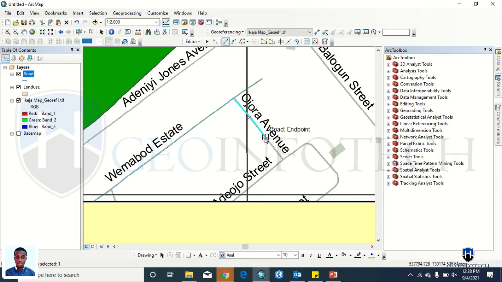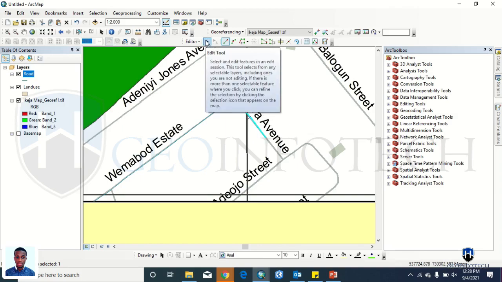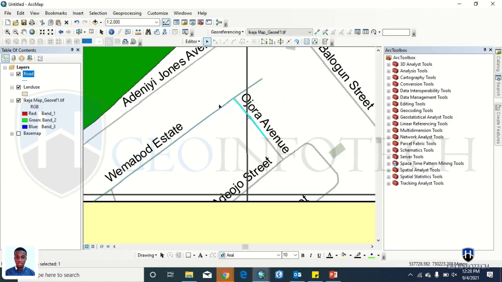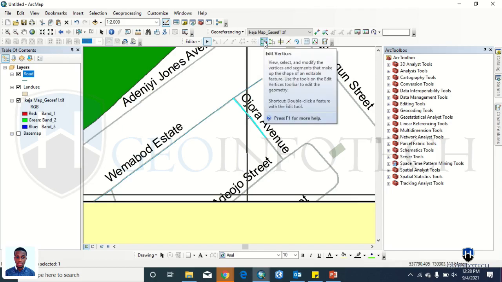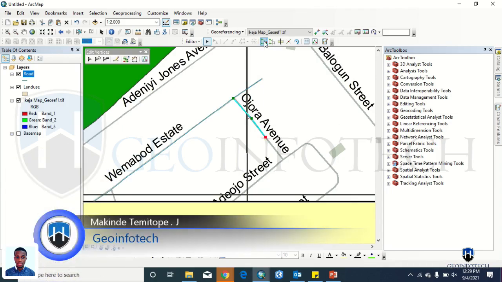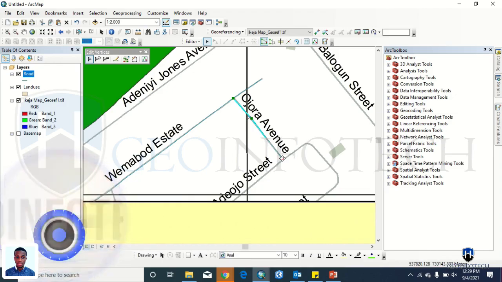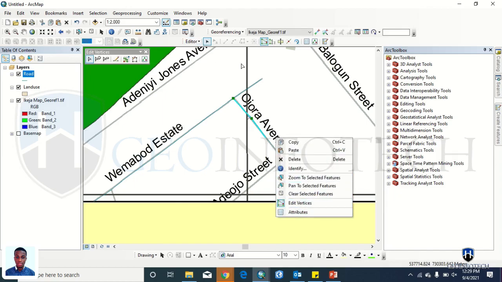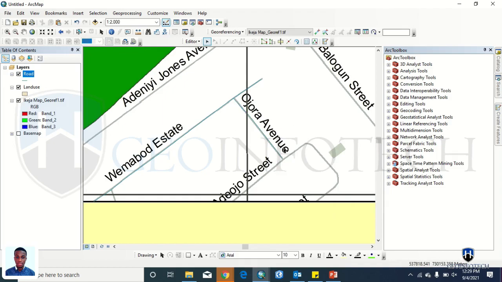Now you notice that with this last one you did, if you want to continue digitizing, you make sure this is highlighted. If it is highlighted, you select this button, edit tool. Once you select edit tool, you can highlight any feature. Once this is highlighted, you select edit vertex. Once you select edit vertex, you can drag this further. Then you double click, or you right click and finish sketch. Once you click out, it has already edited itself.